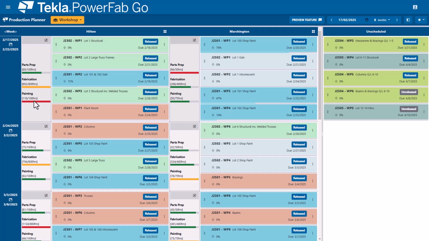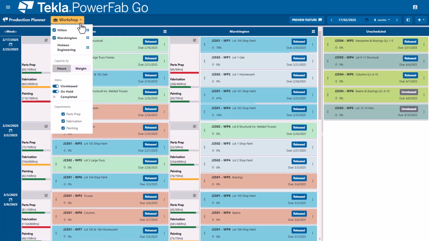So in this scenario, because I'm over capacity on my painting, what I want to show you now is the next level of planning, which is the department planner. This can be accessed by clicking the icon alongside the workshop, or we can also access it from the drop down menu there.